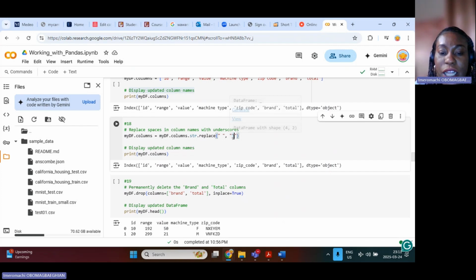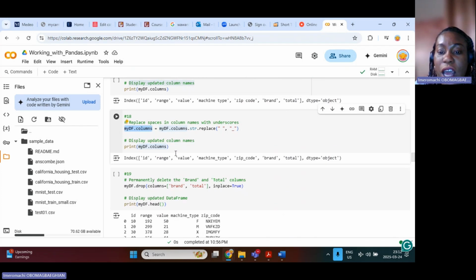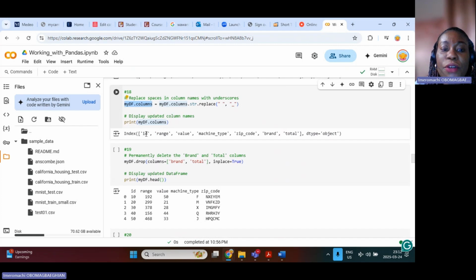The second thing passed here is the replacement. This str.replace replaces whatever you have told it to replace here with this in the columns, because we call columns first. So it replaces it in the columns and saves it to my df.columns. Now if we print it out, we see that those like machine type that previously had a space, we have replaced with an underscore.